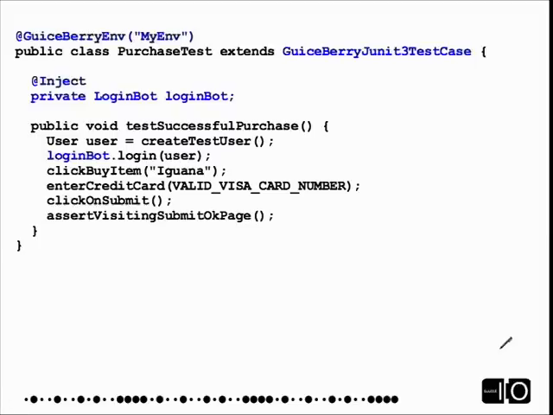So how do we fix that with GuiceBerry, right? This is sort of the same test written in GuiceBerry. I chose to extend from a base GuiceBerry JUnit test case that is packaged for you. It's as good as extending from TearDownTestCase or even TestCase itself. You just need to call GuiceBerry.setUp in your setup method. That's pretty much what that class does for you. It really doesn't need to extend from your own abstract base class. And it can have a login bot injected into this class, and that login bot can be used to log in as a user. And the first line in the code that you see in blue in there is just declaring that the environment that glues all of these things together is called MyEnv. Okay, you parse this slide.